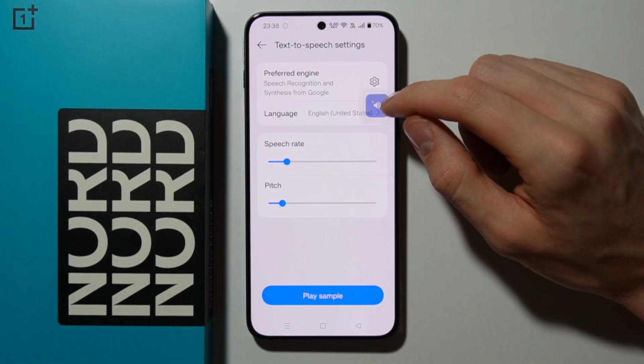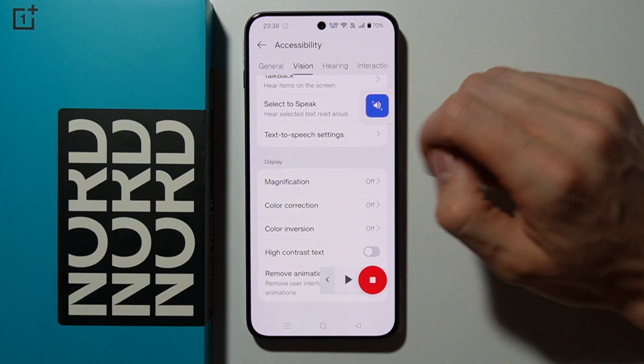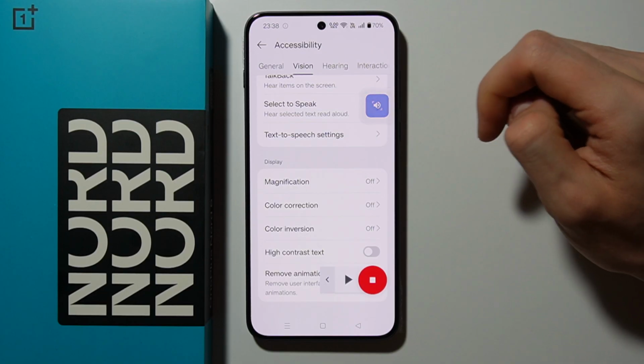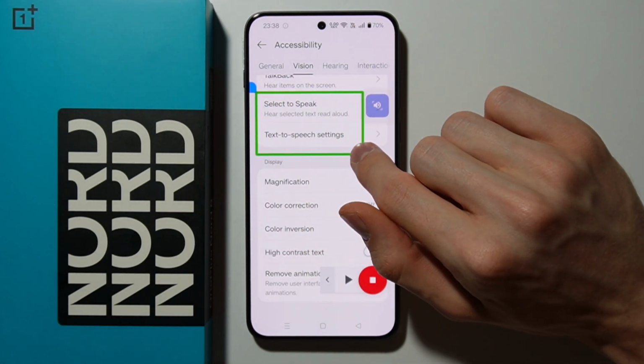So now if you want to use text to speech, just simply open this accessibility button and now you have to select the text that you want by simply dragging it just like that.